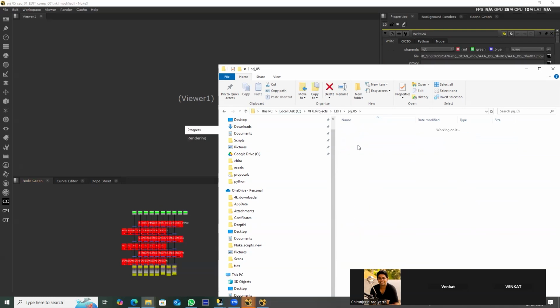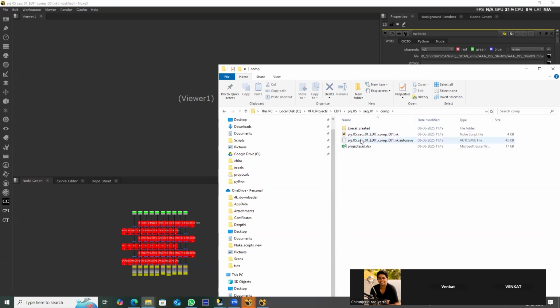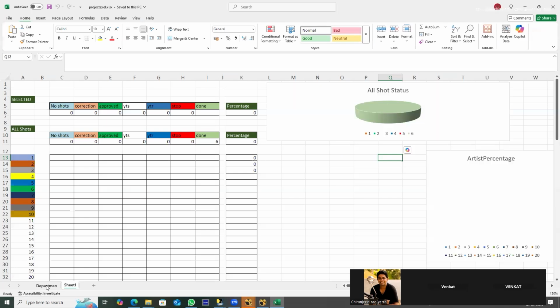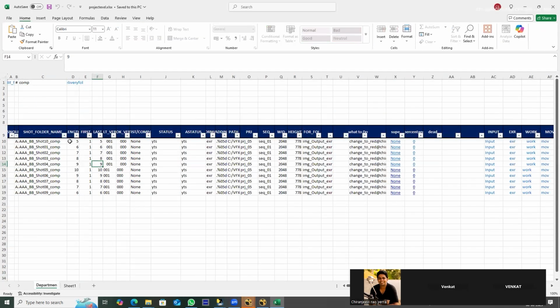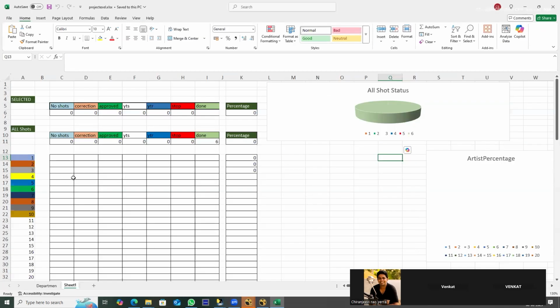Now project 5. What is happening is that in comp, this data is being created here. It is creating the folders, it is creating the work file, and it is creating the Excel. Now this is the data generated here. So in total, 10 shots. Now I did not assign any shot to anyone.